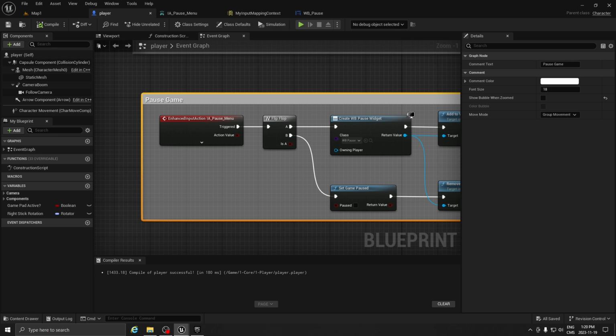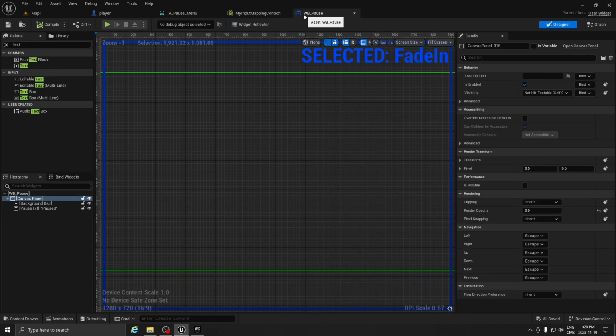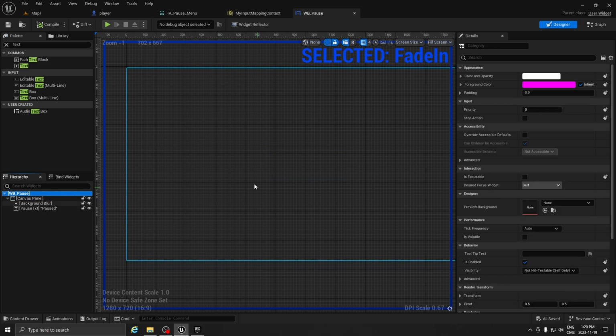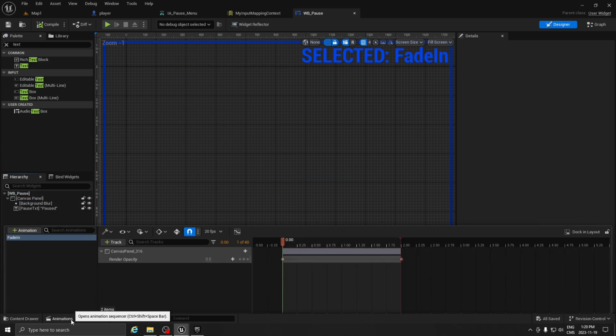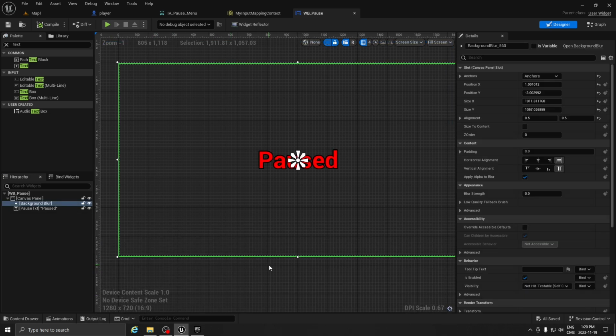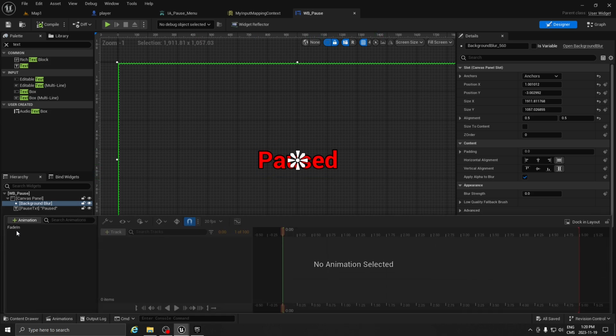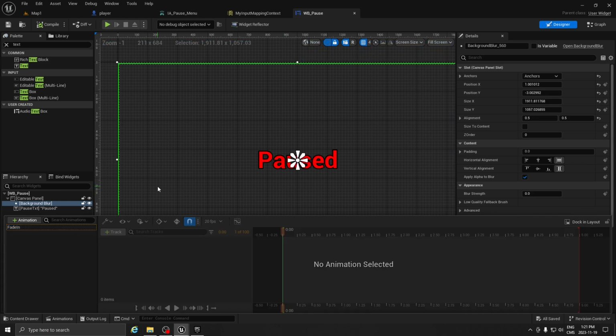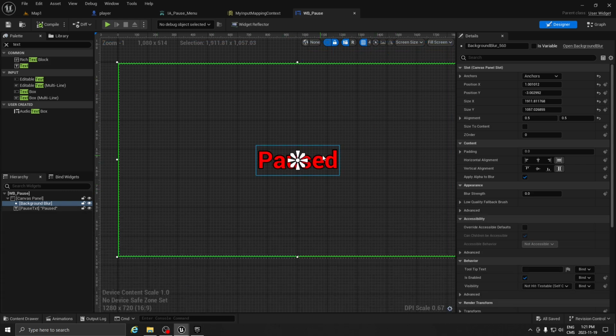So we're going to go to our widget blueprint. So the pause that we have it here. So we have our widget blueprint right here. If you don't see your text here, you can click on the animation and just unselect fade in, and now your pause will be shown on the screen. And if you select it again, for example, it's going to be disappearing. So you just unselect it so we can see what is there.